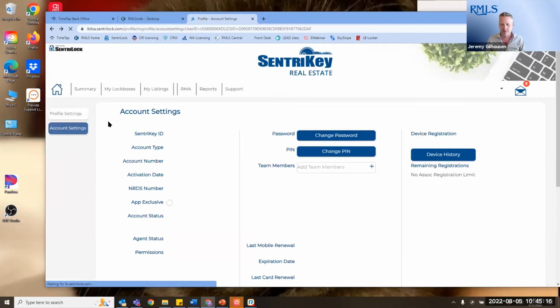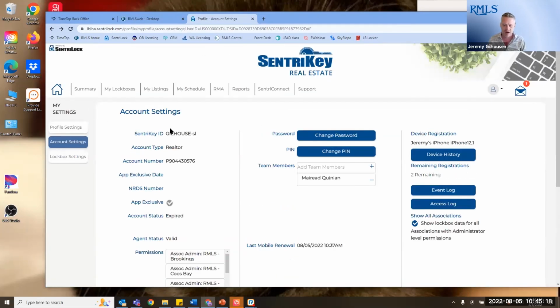If you ever run into problems with these lockboxes or using the app, you can call SentriLock. You can also call RMLS. We are well versed in using these lockboxes and using the website.